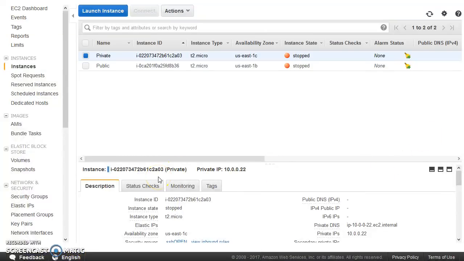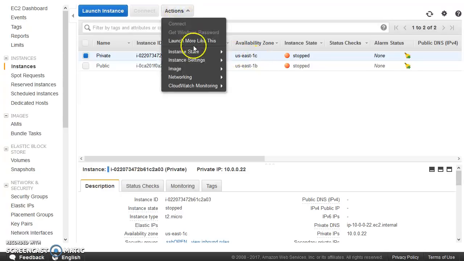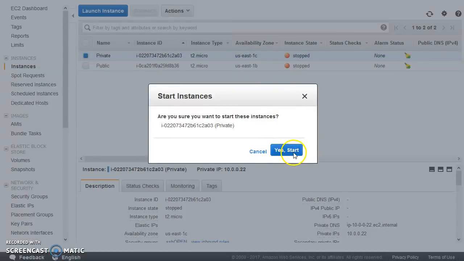So I've done the setup here. What we have in front are two EC2 instances. The difference between them is that one instance is public and the other one is private. As you can see, currently both of them are in stopped state. Let me just start them.